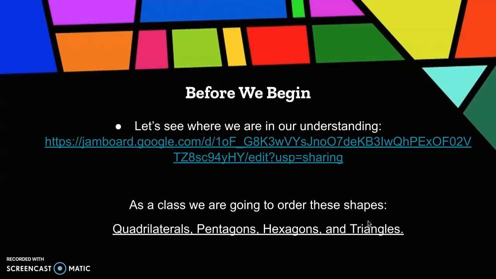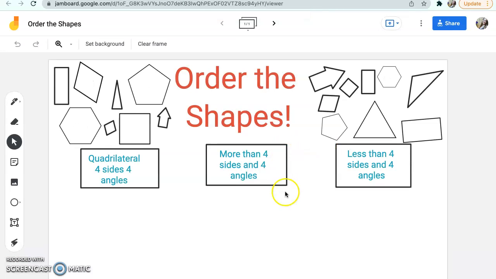Before we start our lesson, we're going to do this Jamboard. I'm going to pull it up on the board, and volunteers can raise their hands to come up and move a shape, one shape, and put it under a certain box. It's okay if you do not know, just try your best. So I'm going to pull it up. It's called Order the Shapes.